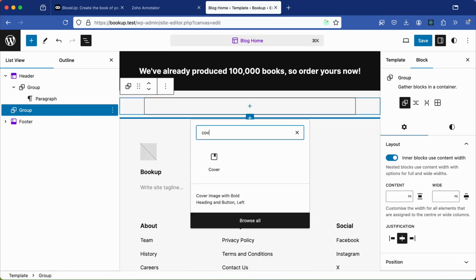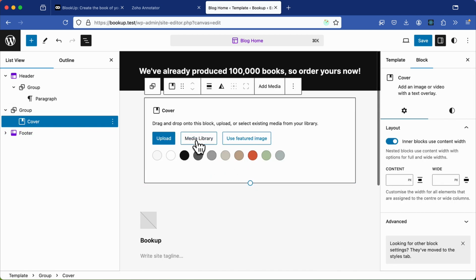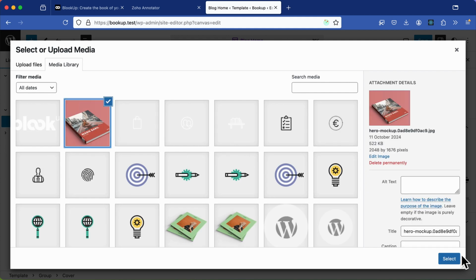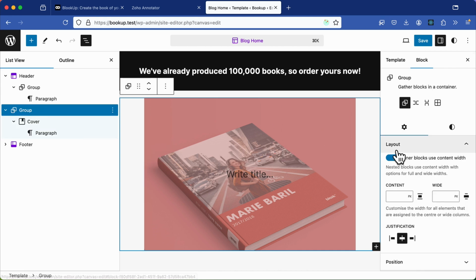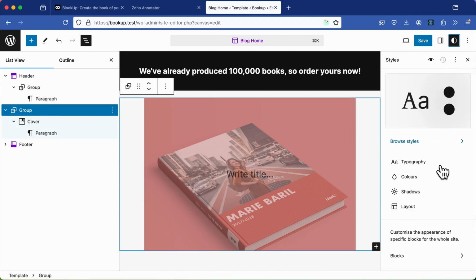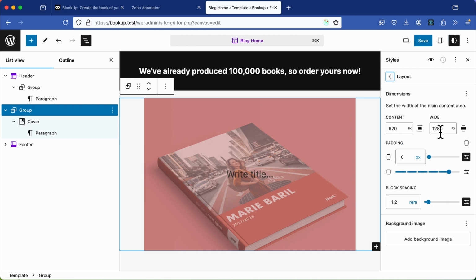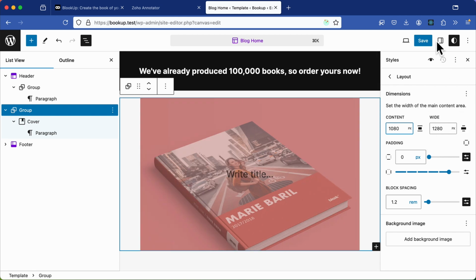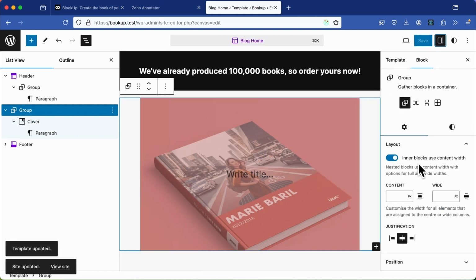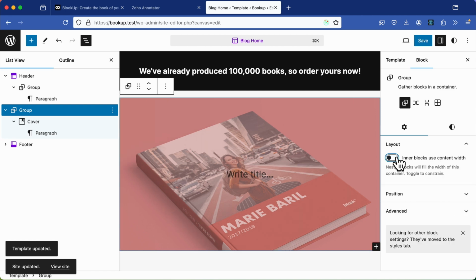And now, as you can see, it doesn't go the full width, and that's because the group block is set with inner blocks use the content width. Now, the content width is set by the theme itself. If we go to the global styles, we can see that the content width is set to 620. I'm going to increase that to, I don't know, 1080. I'll save that. However, for the group in the page here, I don't want to use inner blocks use content width. By doing that, it will take the alignment right to the edge, which is what I want.